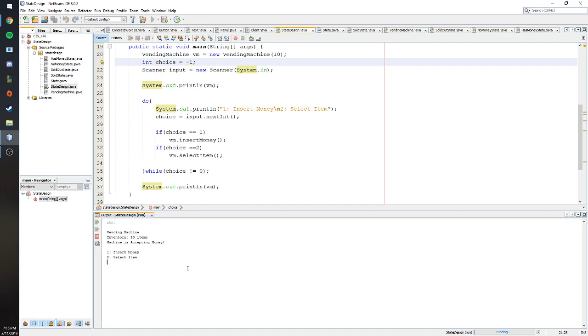So let's say I didn't insert any money, and I go to select an item. So I hit 2, and it knows it's in the state of accepting money. It's not in the state that it has money. So it's letting me know it can't dispense an item. I need money first. So if I insert money, you'll see money inserted. The state will change.